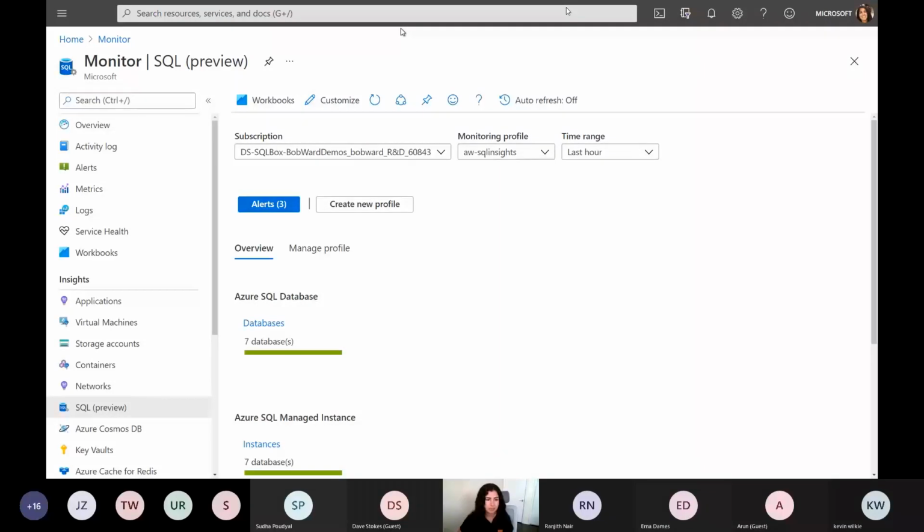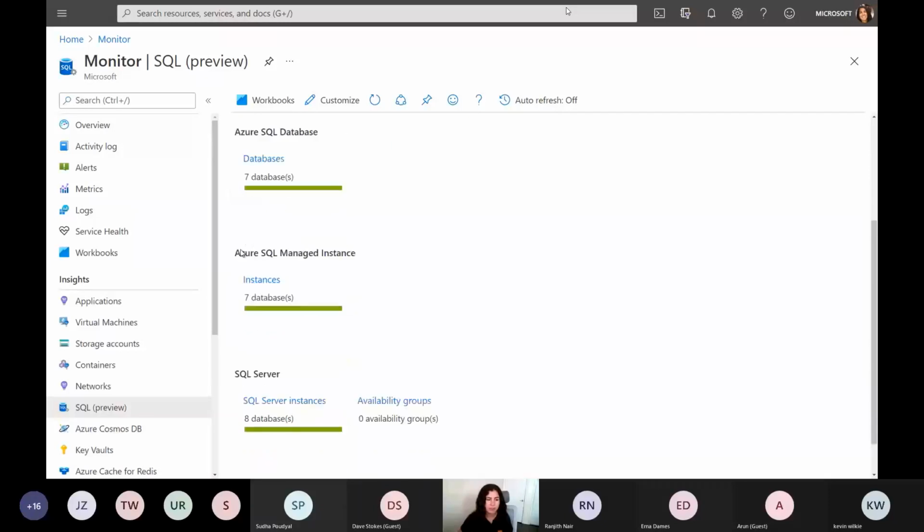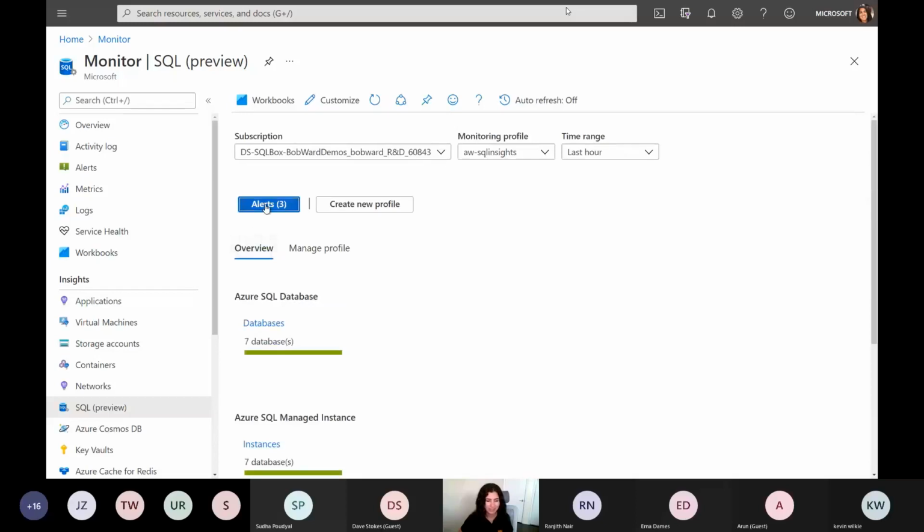So this is the main view in the Azure portal. You can see that I have a monitoring profile and I have a time range that I can specify. There are some other things I can do here, and I can basically have an agent that's connecting to all of these servers and databases. In the overview, I'm able to see all of my databases and instances and even my SQL servers on Azure virtual machines. And if I had AGs configured, I would also see those here, but I have not done that.